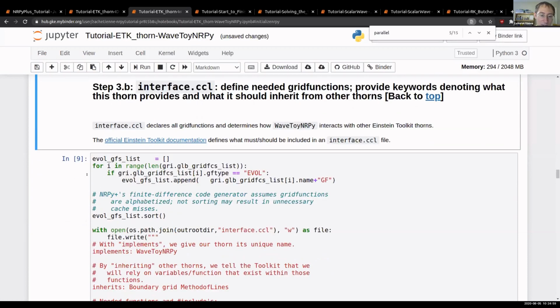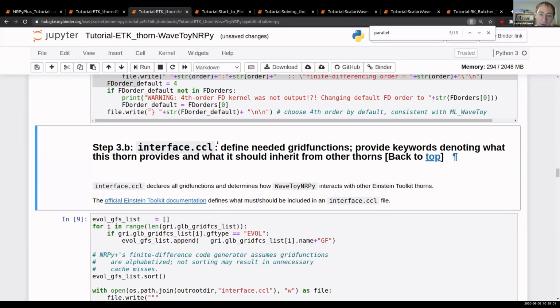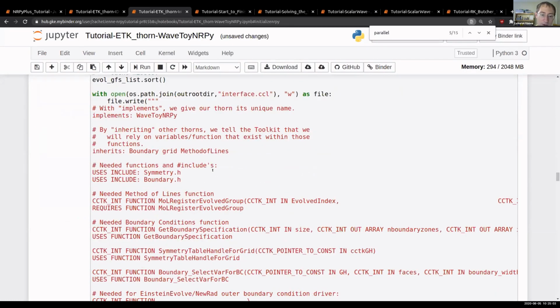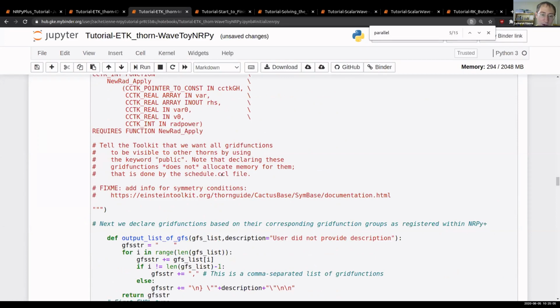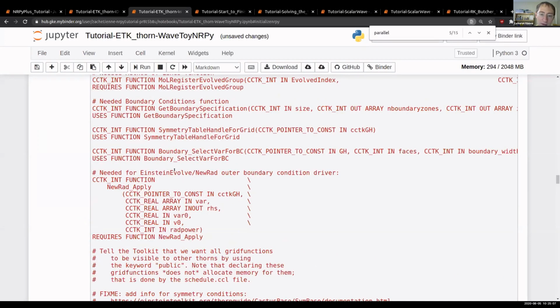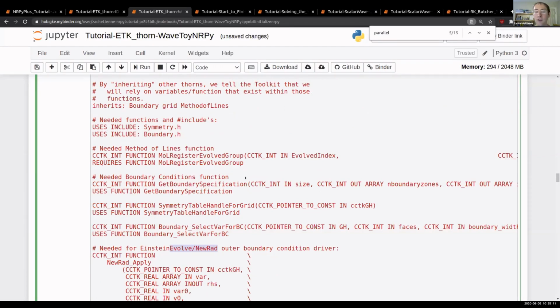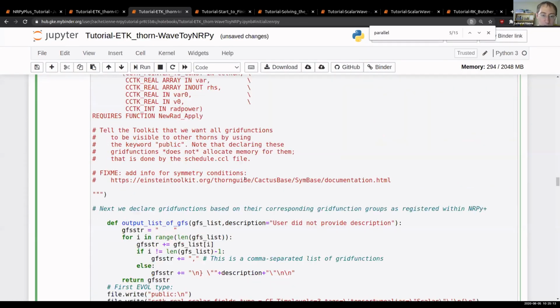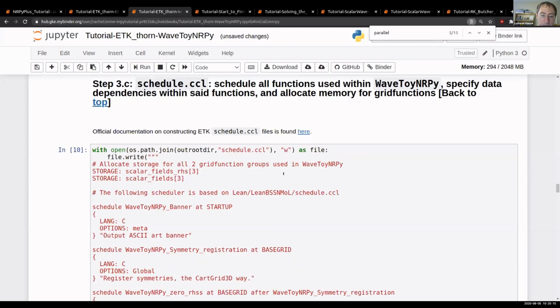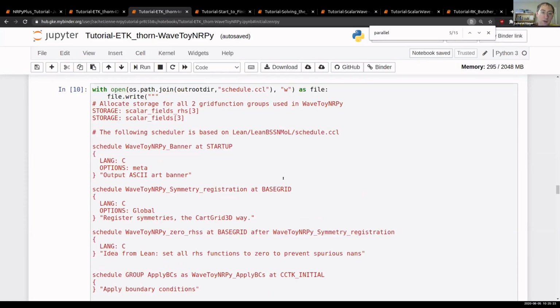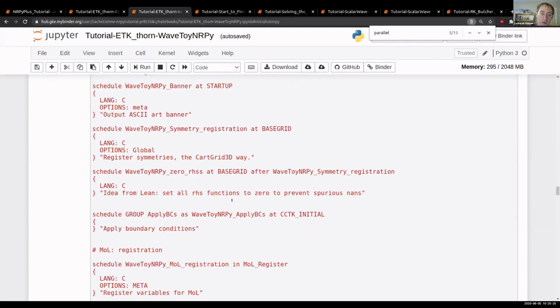The interface.ccl does in fact use the list of grid functions that you declared. You need a few other things like NewRad, linkages to NewRad, and the boundary conditions and the symmetry stuff. But again, we build on examples mostly when we're writing codes, even in the case of Einstein Toolkit. And again, your schedule.ccl file right here is based on other codes.